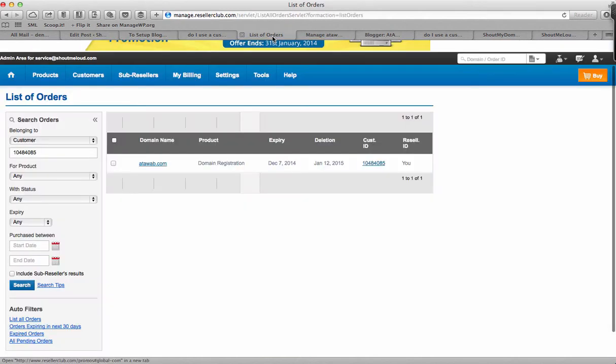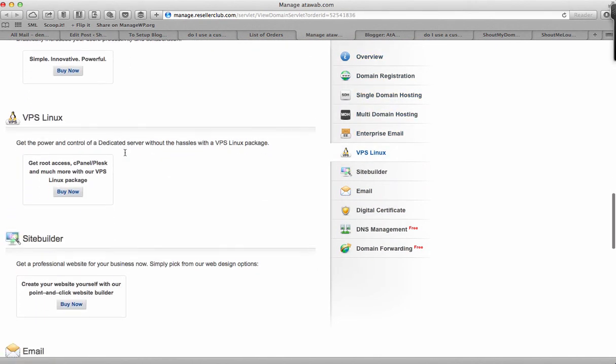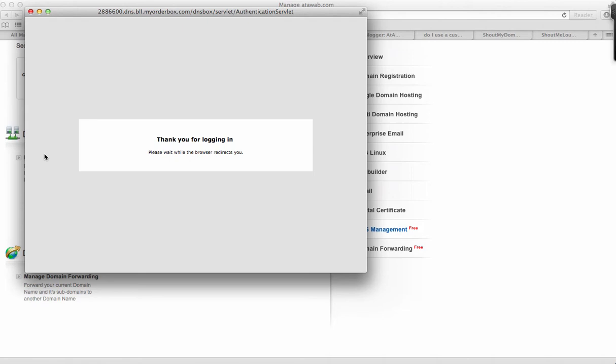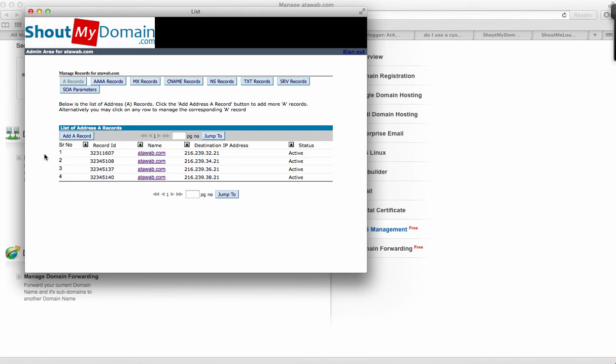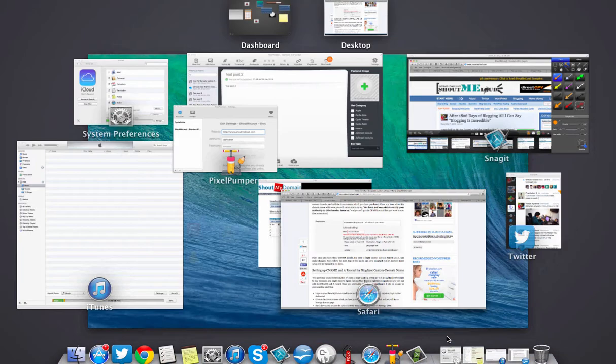Go back to your Shout My Domain dashboard. Click on the domain name and you will see a page like this. Now scroll down and click on the part called Manage DNS. Here you can add CNAME and A records. We need to add two CNAME records and four A records. For the first time when you are trying to add the domain name, you get two CNAME records. One is with the name www, which should go to ghs.google.com, and similarly the second one has to go to another address Google gives you. So this is what we're going to do.